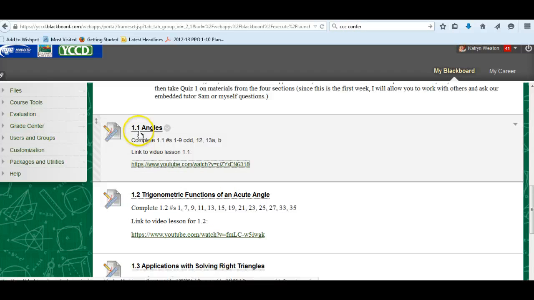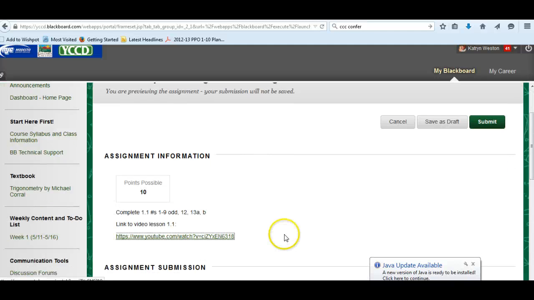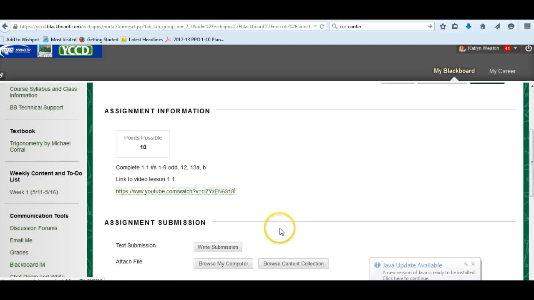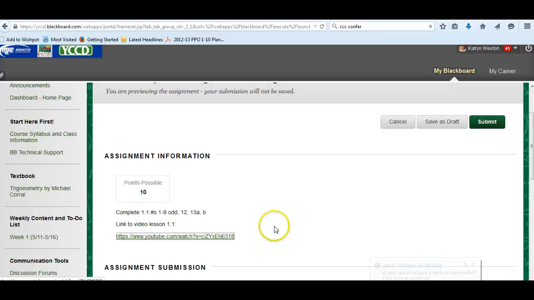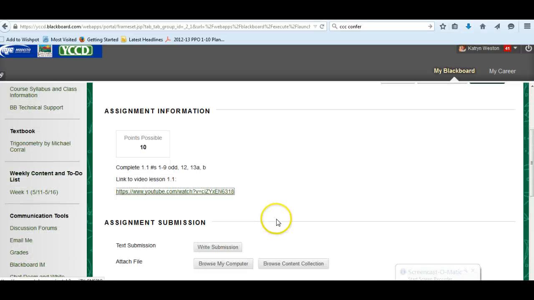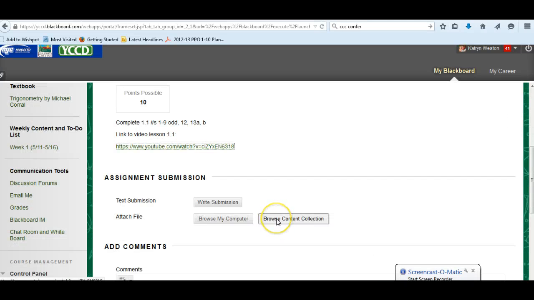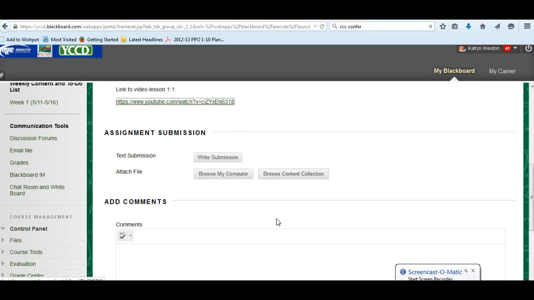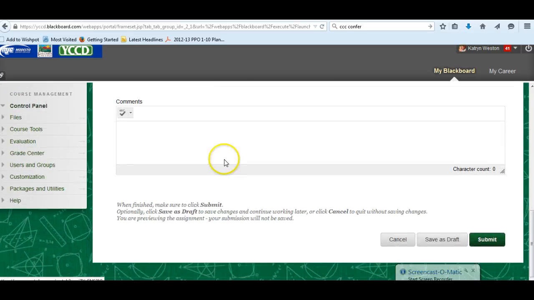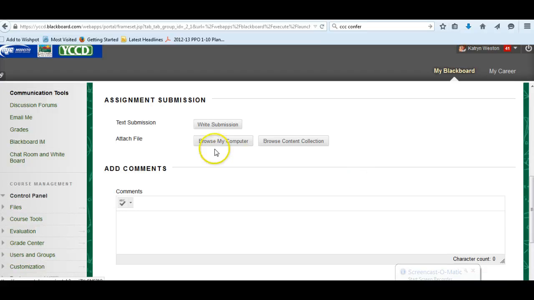And then what you do is electronically, to submit this, you can go into this class. And I have my students either take a picture of their work or scan it. Scanning is the best, but photos from your smartphone work too. And then you upload it right in here. So you can attach a file, browse from my computer, and that's where I want you to attach it.